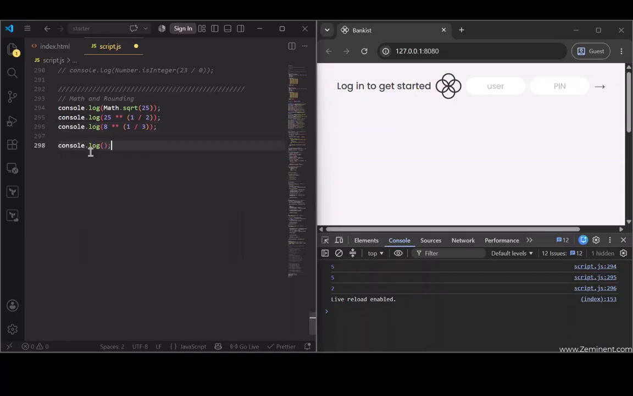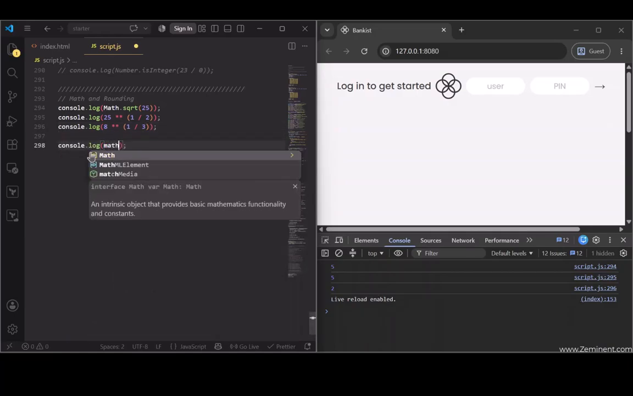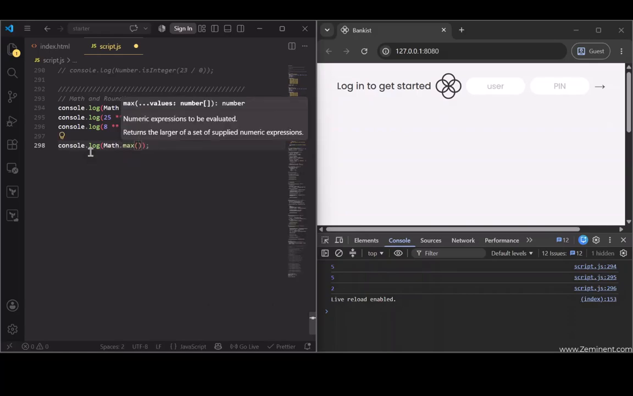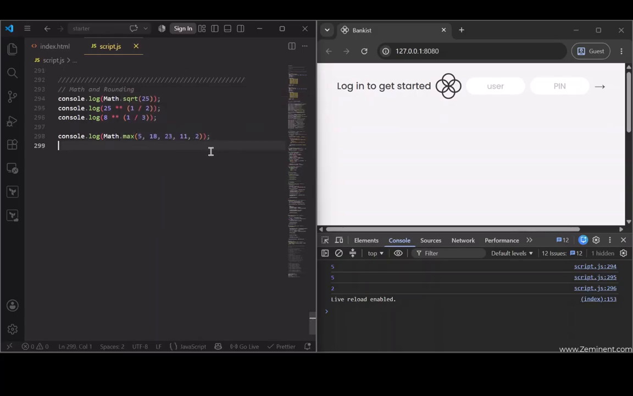Next up, let's get the maximum value of a couple of values. For that, let me write console.log Math.max of 5, 18, 23, 11, and then 2. As you can see, from the name itself, max prints out the max value, which is 23. And if you give, instead of 23, the string '23', it still gives 23, right? So it does the parsing, and gives us this output.